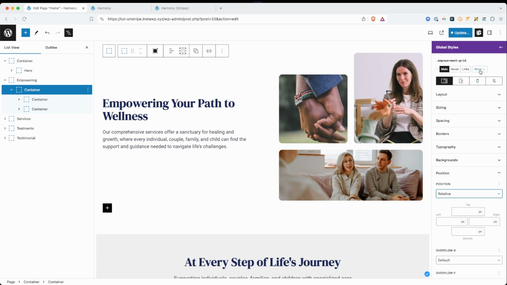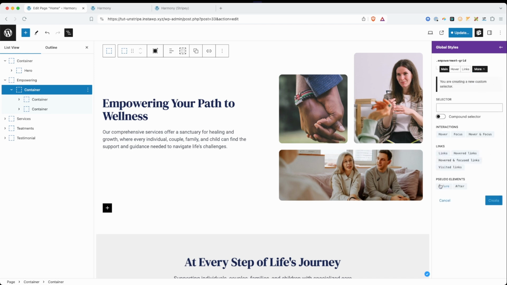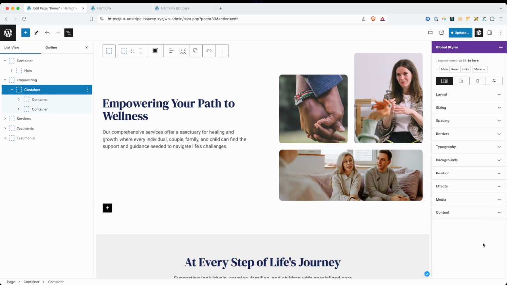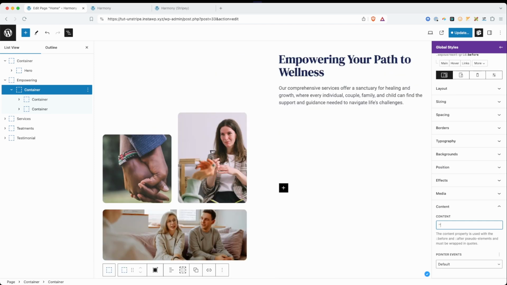To create a pseudo element, we'll go up here to our more and we'll click new. And we have the option for a before or after pseudo element. Every element here can have a before and after. We'll just go ahead and choose our before, although it doesn't matter which one you choose. And we'll hit create. Now pseudo elements need to have content in them. For this, I'm just going to use 2 quote marks, which just leaves blank content.